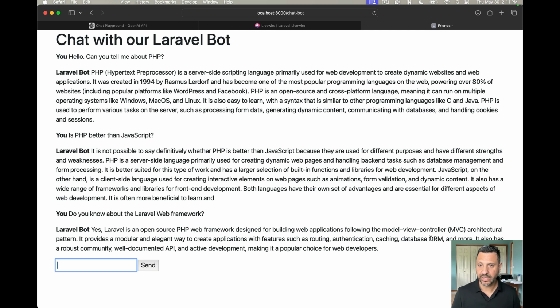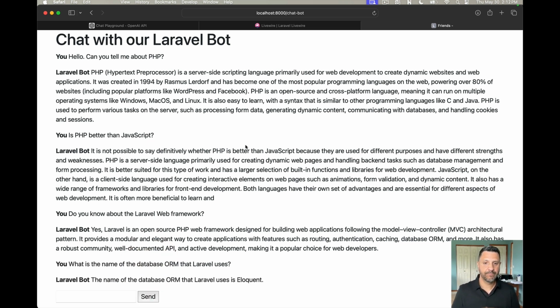I wonder if I can challenge it. I'm looking for the answer to be Eloquent, right? What is the name of the database ORM that Laravel uses? I want to see if it knows that. There it is. The name of the database ORM Laravel uses is Eloquent. Awesome.